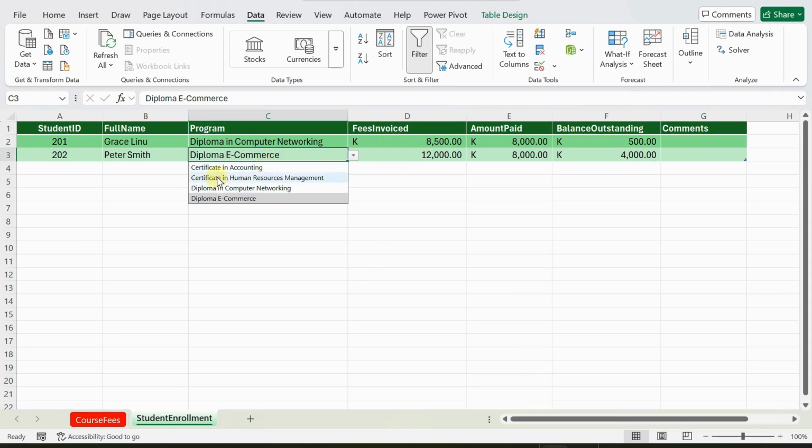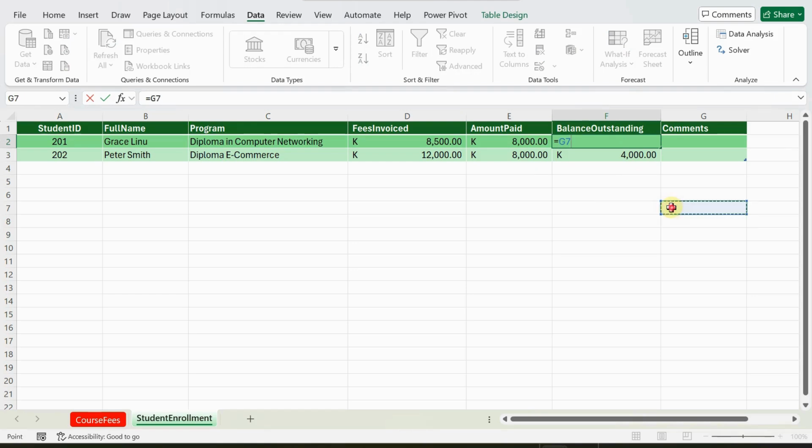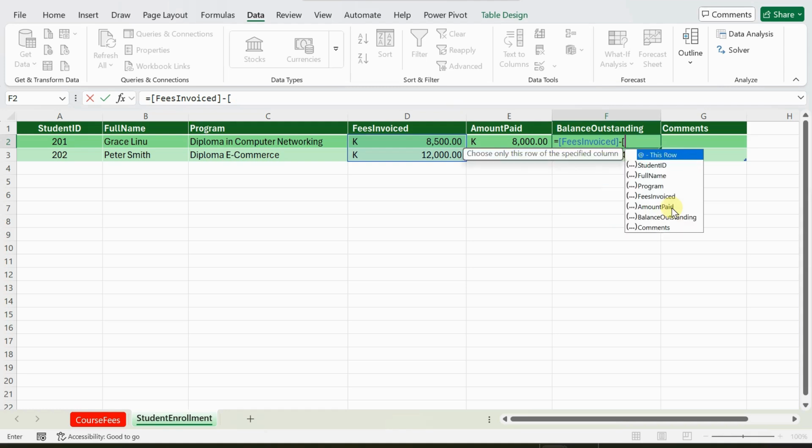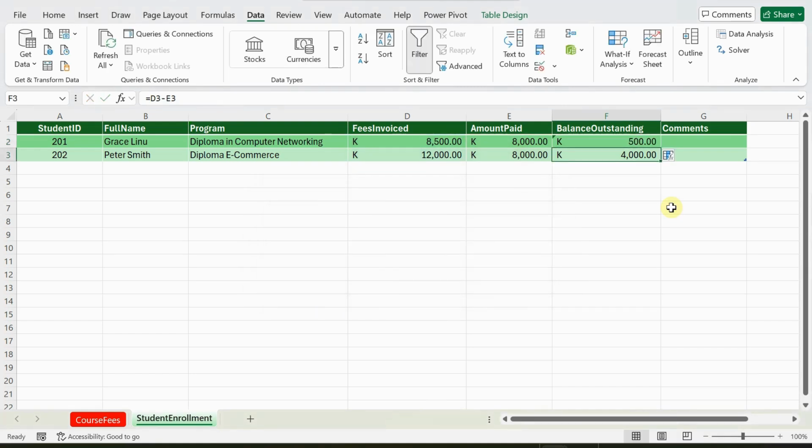And based on the selection, your fees invoice will change based on how much the student is supposed to pay, and you just enter the amount that was paid, and then the outstanding balance will be the fees invoice minus the amount paid, and then you enter it, and that's how it will be when you start entering your data.